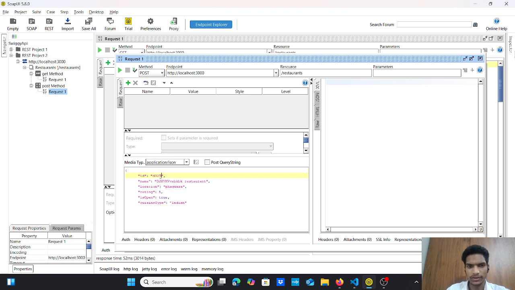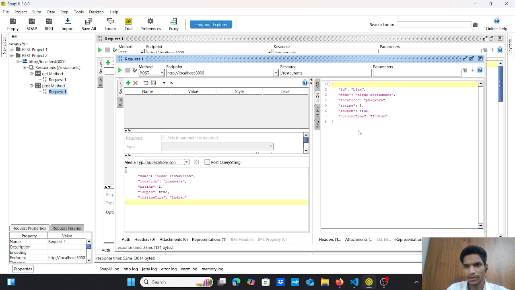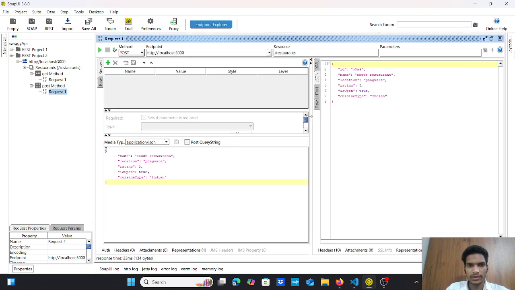You can give the IDs manually, or if you remove it, then it's generated by the system. So I'm removing it and keeping the name like ABCD and keeping all the things the same. If I click on submit, then you can see that it has successfully created new data with an ID, this one.